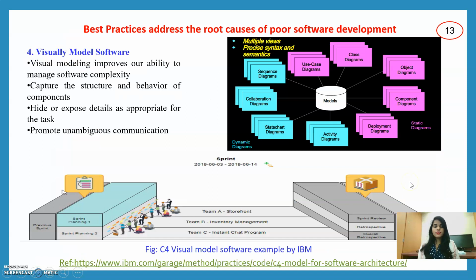And visually model software. Visually modeling software is very important because if we want to understand a particular thing, diagrams are very important. In software engineering, if we want to understand the business criteria or the project, and how to explore that project, we need models. The different models we have in software engineering are use case diagrams, class diagrams, object diagrams, deployment diagrams, activity diagrams, and state transition diagrams.